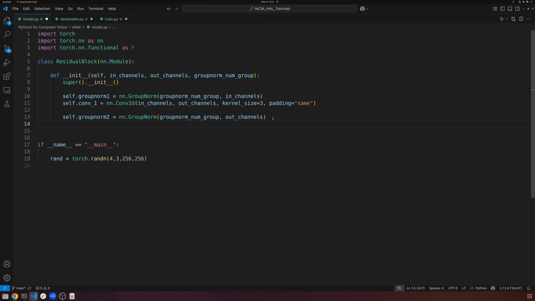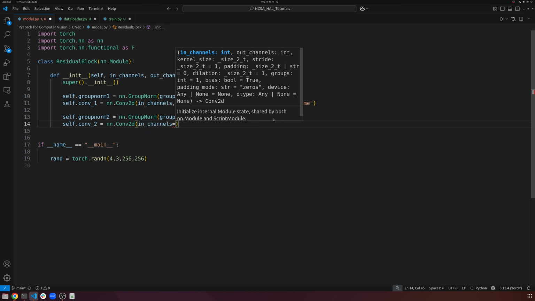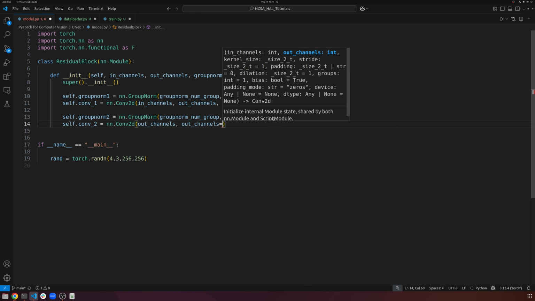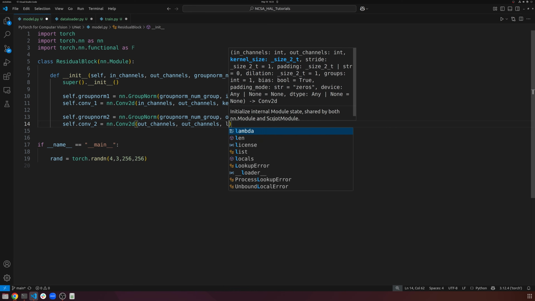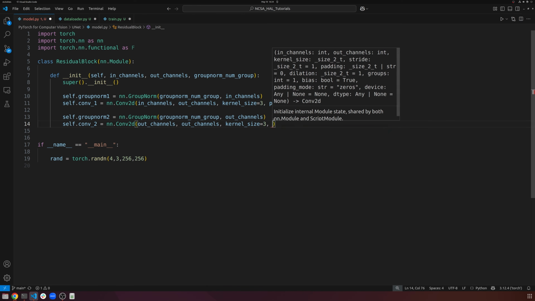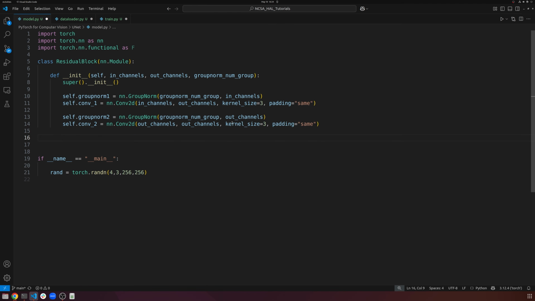And now we're going to have a second convolution, self.conv2 is nn.Conv2d, and this is going to be in channels equal to just out channels, so it's going to be out channels to out channels. Again, kernel size equals 3, and padding equals same. So this will ensure that our image space does not change.